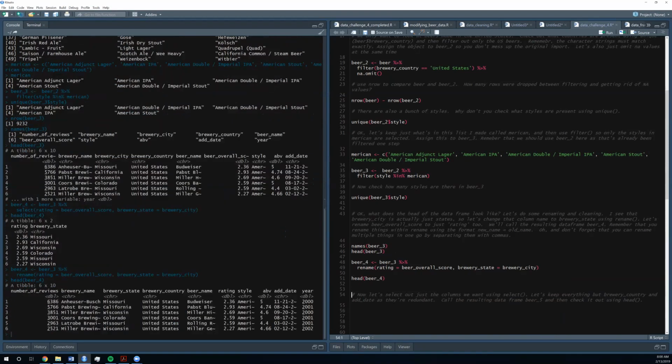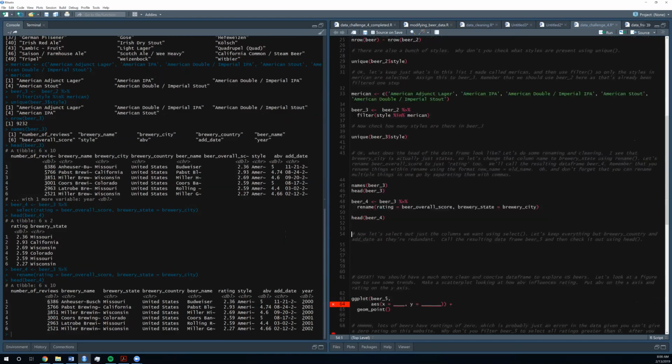Also learned something interesting, that you can apparently rename while also doing a select. So we're going to actually do that next. But for now, it looks like our rename worked. We've renamed brewery city to brewery state, and now we just have rating, which is going to be easier to work with and easier to type. Okay, now we're going to do our select.